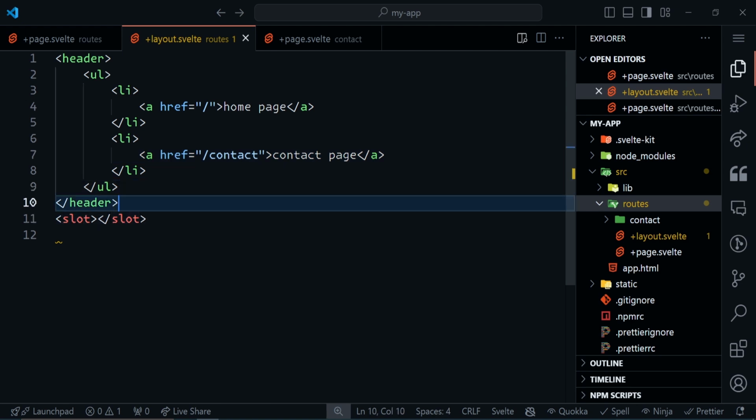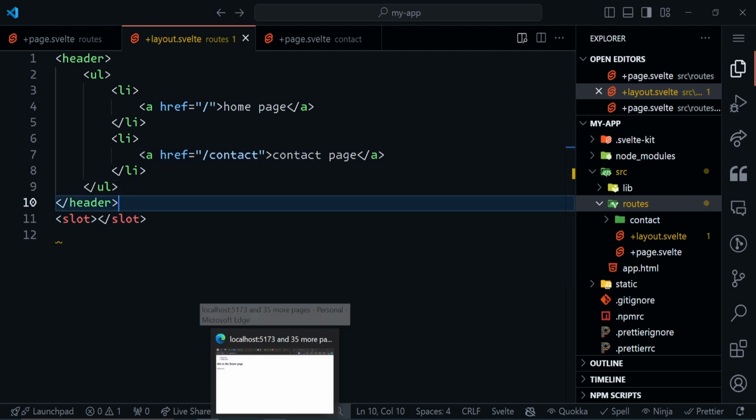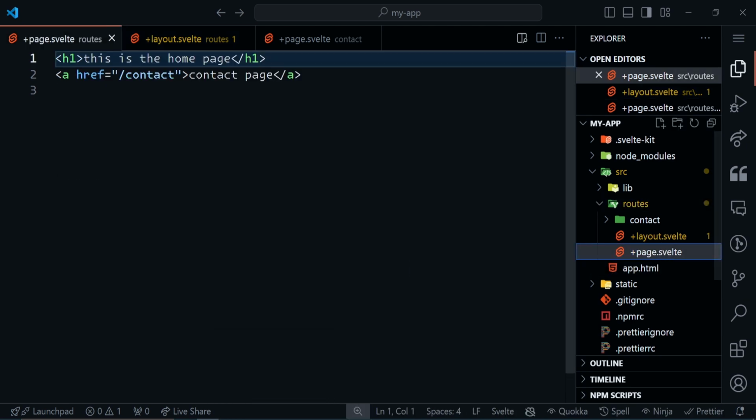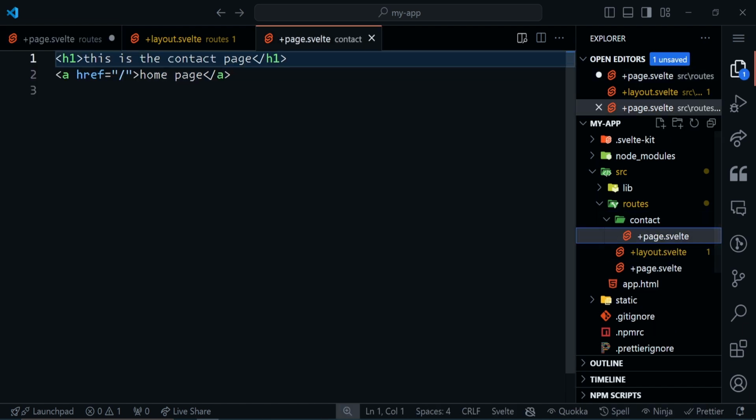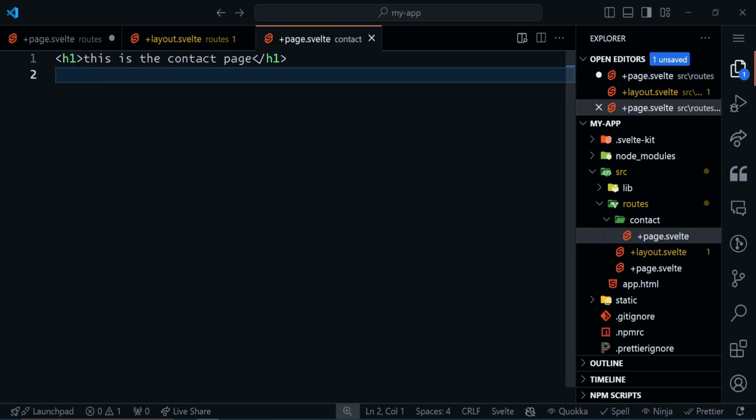Now save this. And now I'll go to my home page and get rid of that A tag. Go to my contact page, also get rid of that A tag. Save all the files, Ctrl K and then S. Go back to the browser.